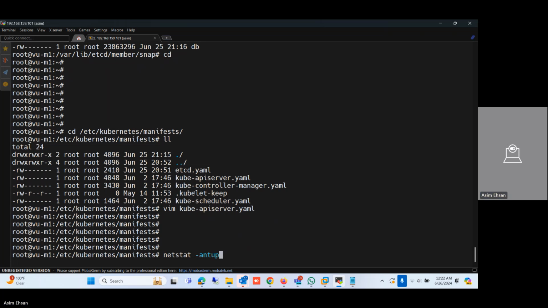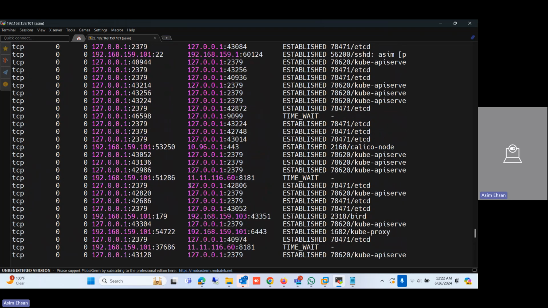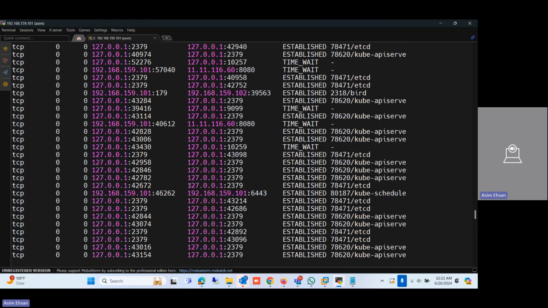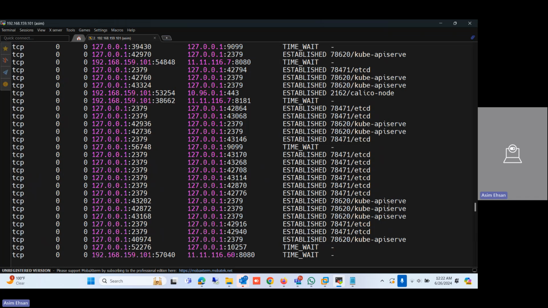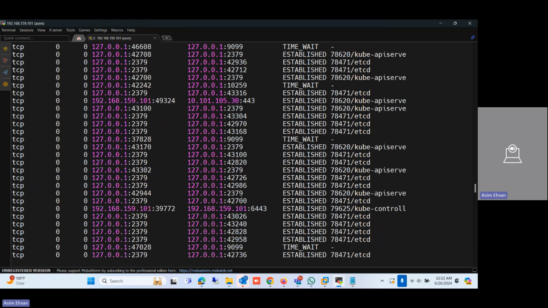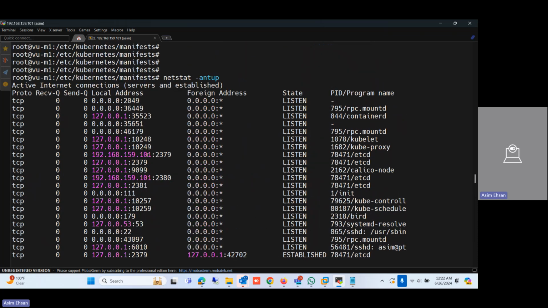If I run netstat -entup, you can see a lot of ports are opened by our different components. The API server opens ports, and they are interacting with each other. So all those connections are mentioned here. But if I show you here, etcd is running directly on this IP on this master node, 2379 is the port number, and it is also running on the localhost. That's why in that file they mentioned the localhost.